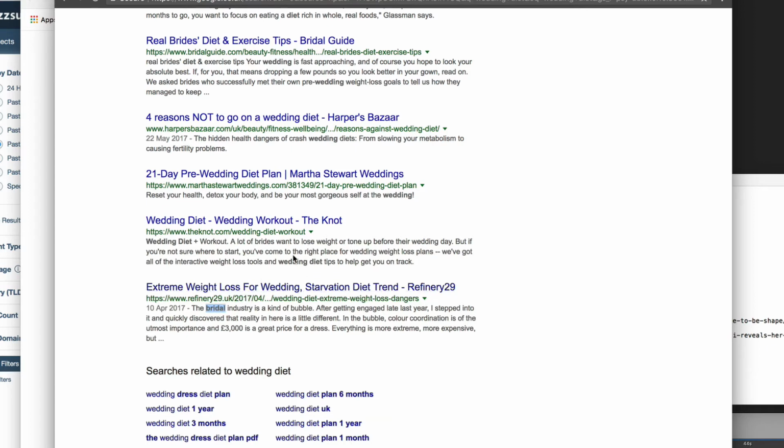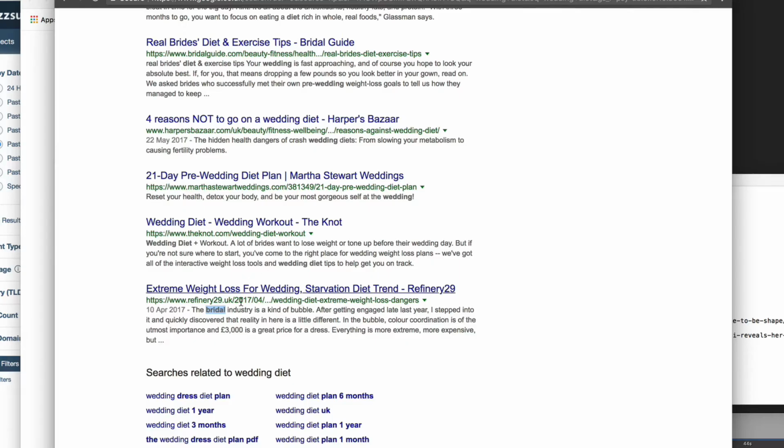This is actually called LSI. It's latent semantic indexing. And this was created to combat keyword stuffing. So what Google does, it creates relevancy between phrases. So in this instance, it's looking at wedding and bridal in the same category, which is correct. Sometimes it screws it up and it gives us weird results. But in this instance, it's got it spot on. It knows exactly what we're talking about. So we use that to find the LSI.